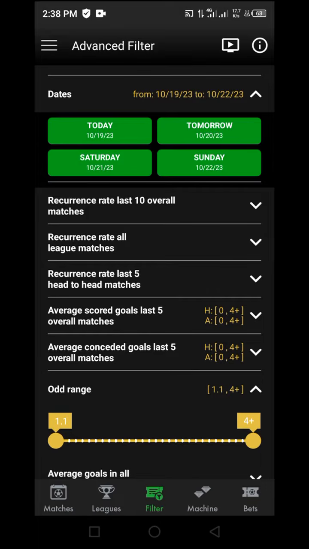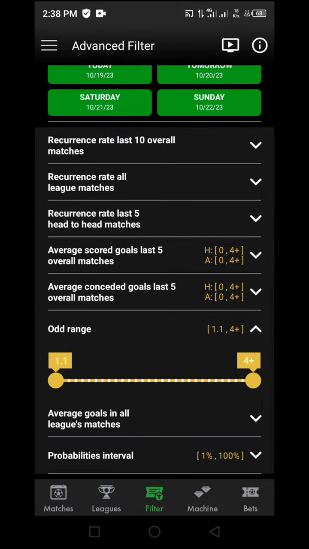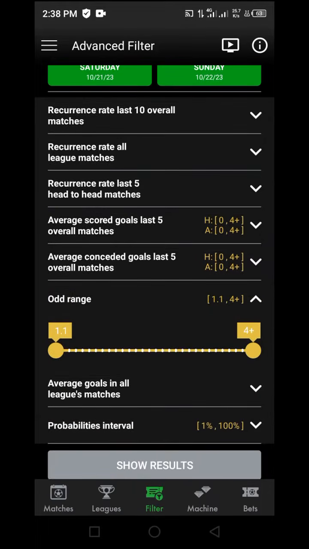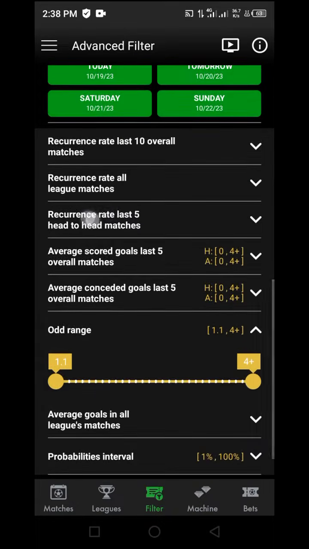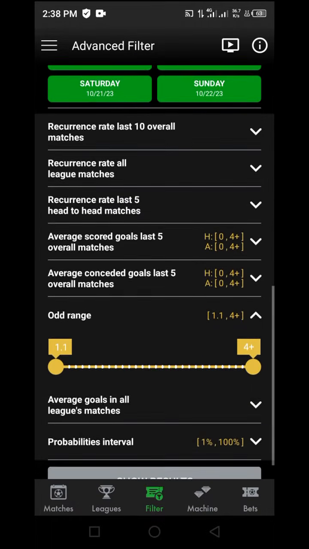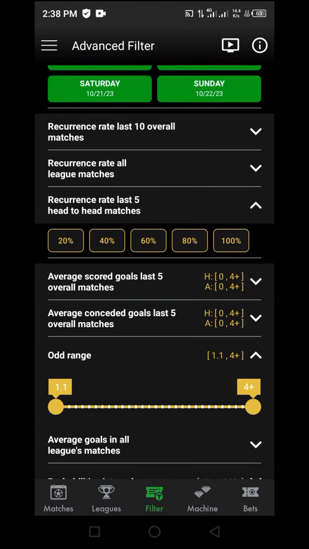In this episode 2 of this series, the next step is to locate an area that says recurrent rate last head-to-head matches. You want to locate it from this section that you can see here, recurrent last 5 head-to-head matches, and click on the down arrow.